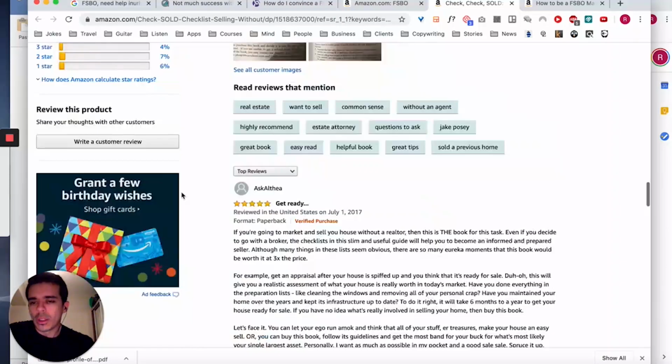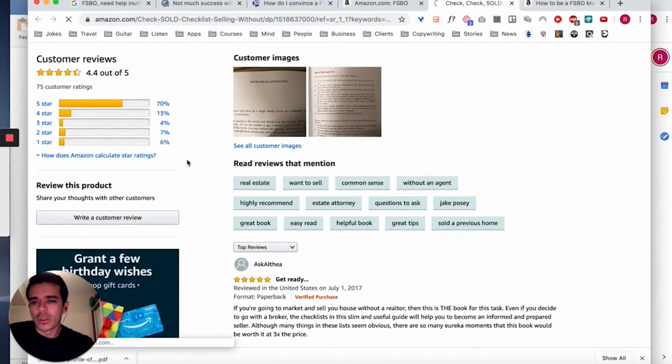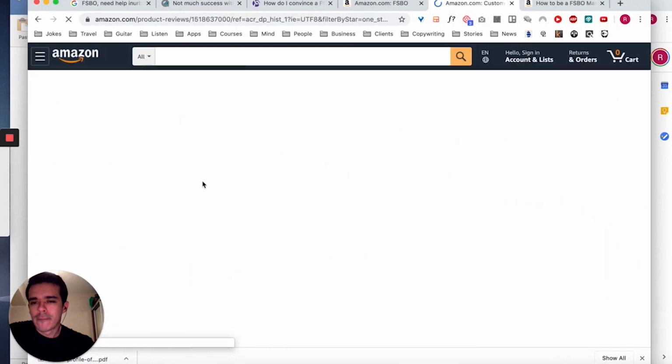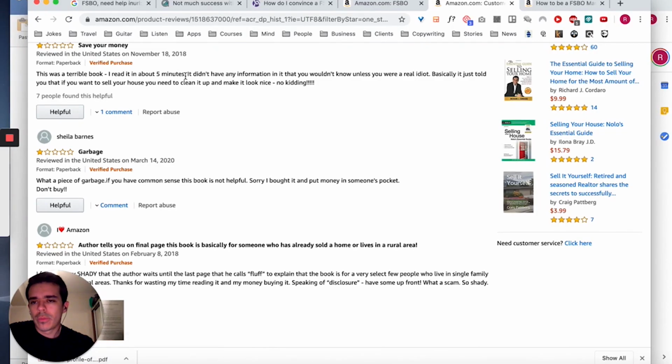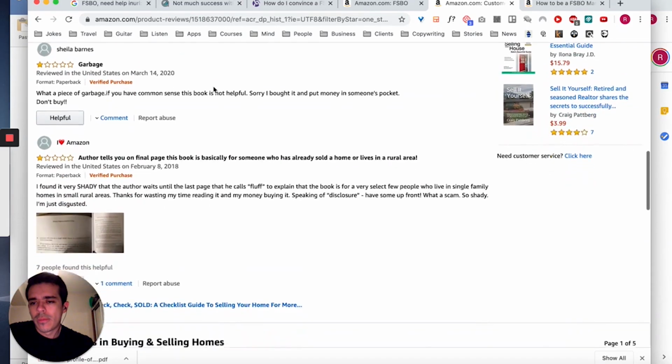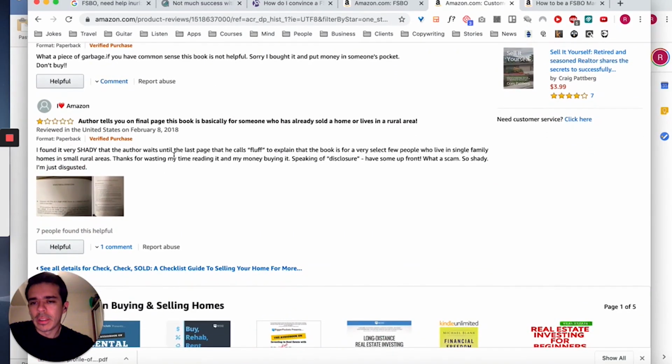Okay, so let's look at the 1 stars and see what their issue was. Clean it up and make it look nice. I find it very shitty that the author waits until the last page that he calls fluff to explain that the book is for a very select few people who live in a single family home in rural areas. Cool.